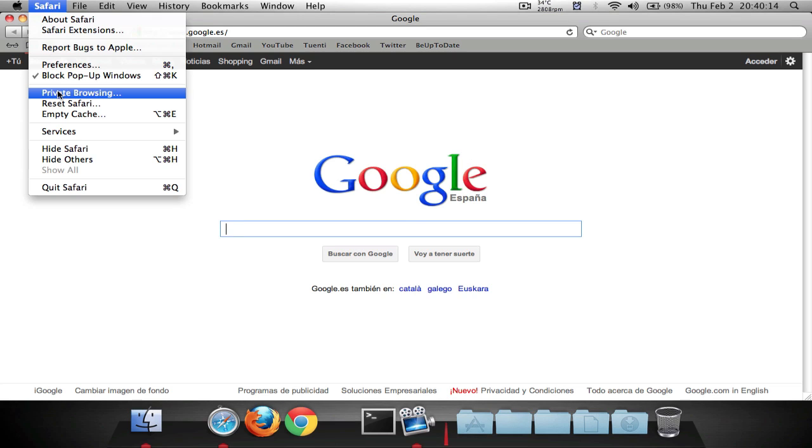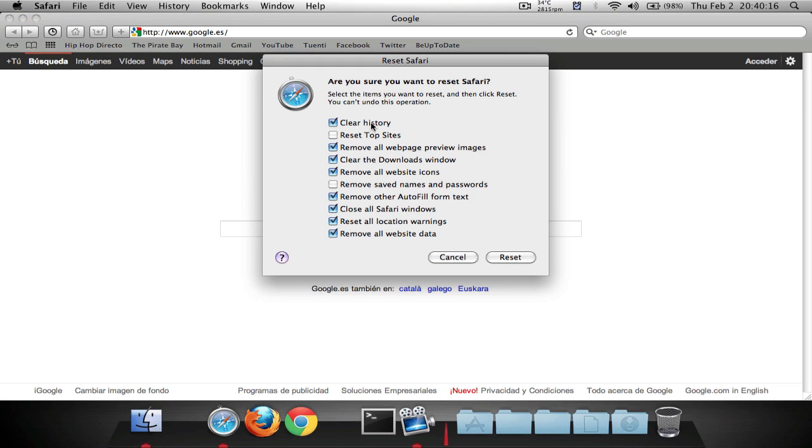Go back to Safari, click on Reset Safari, and you can check all the boxes, so you just check what you want. So I unchecked Reset Top Sites because I don't want it to reset my top sites, and remove saved names and passwords.